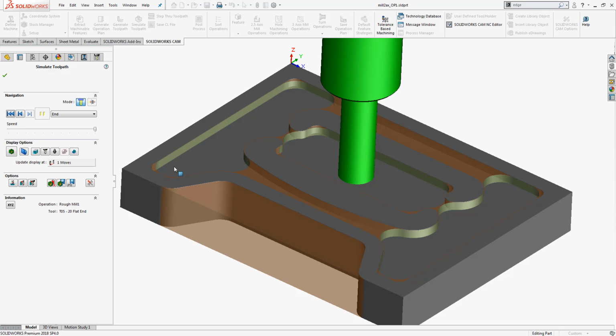What REST machining does is graphically display the theoretical areas of the feature that have yet to be machined with our previous operation. With this, we can then assign a tool to go through and machine away any of the remaining material. Let's take a look and see how this works in action.